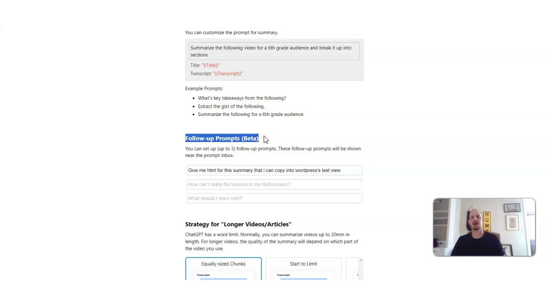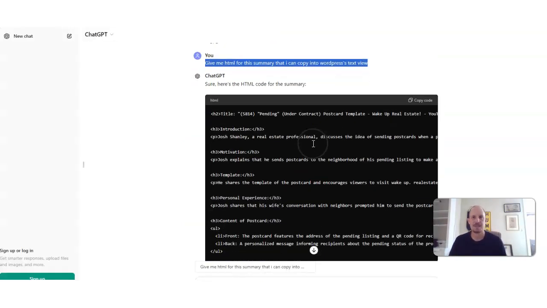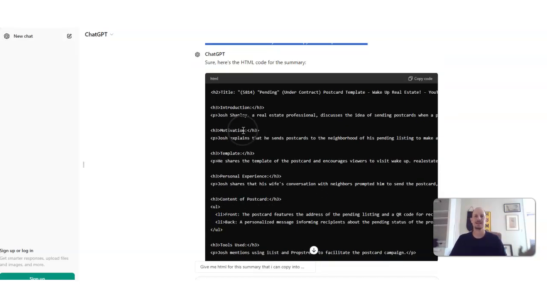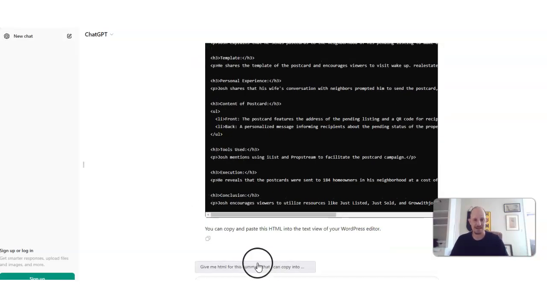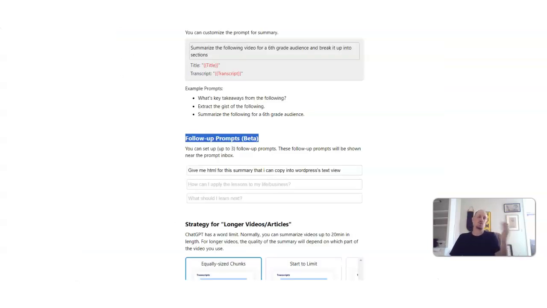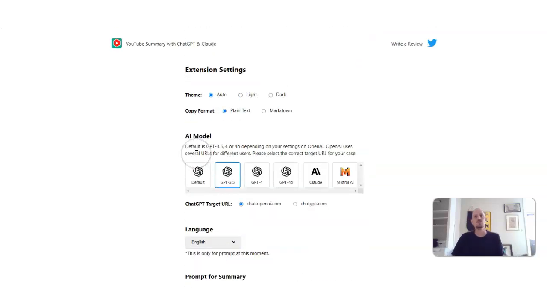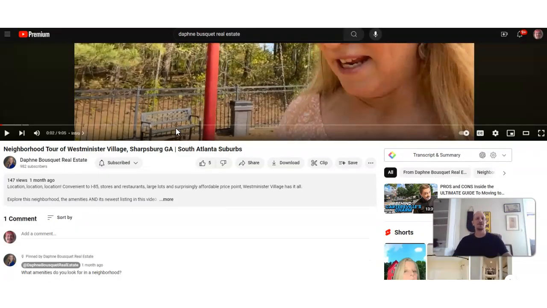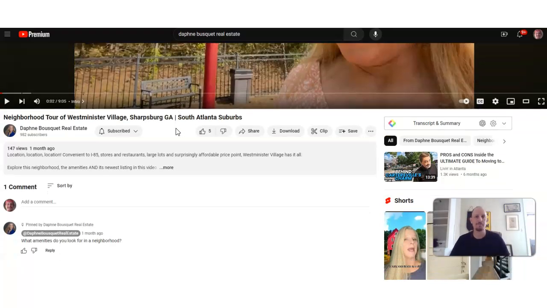It has follow-up prompts. So when I was in GPT, it did the first part and then it automatically had the prompt ready for me to click the button and do it. You can kind of see it down here at the bottom, give me the HTML for this summary. So let's just, without me rambling on too much, let me just show you this actually in action here on an actual YouTube video.